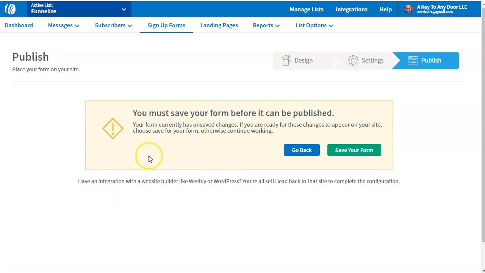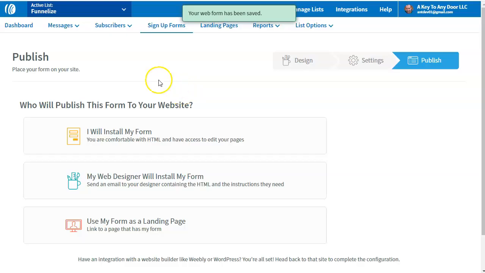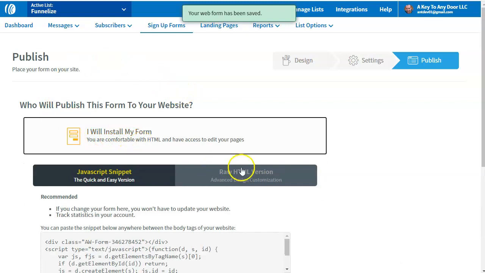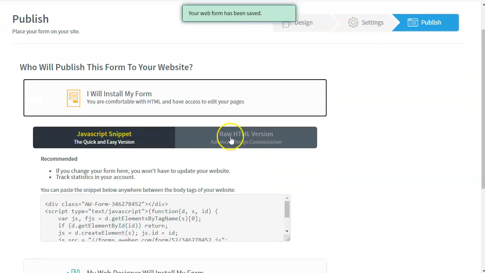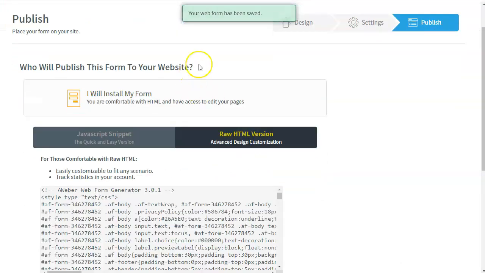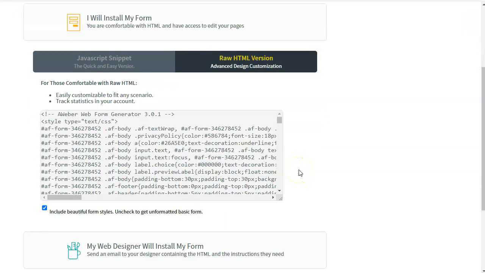And in step 3 here, we want to say save your form. And from here, click on I will install my form. And then raw HTML. Notice that the form was already saved now. So this is already saved for Aweber. So the autoresponder has this form.